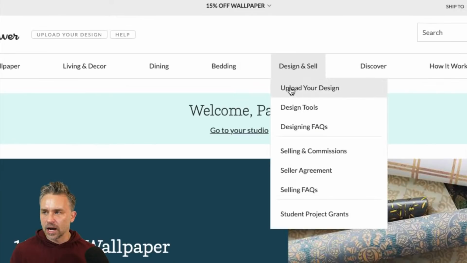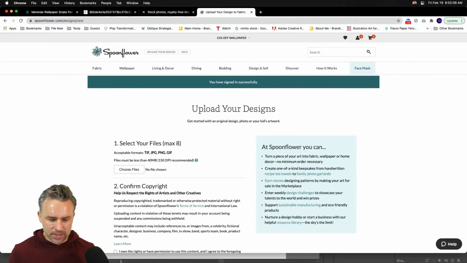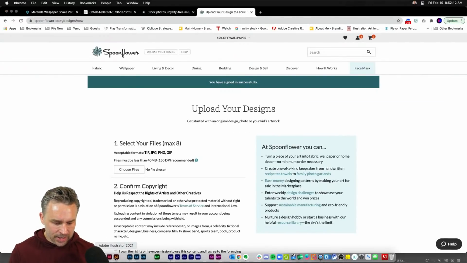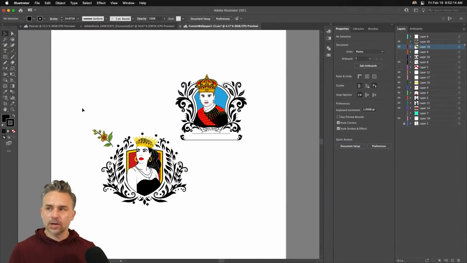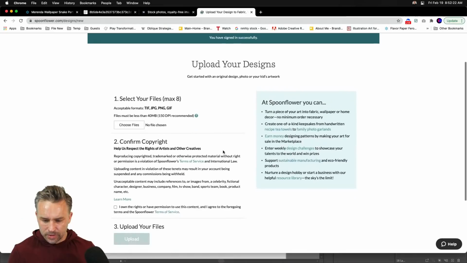But this is the fun thing: upload your design, right? You take what you've created, something like this. Once it's squared away, I know it's not perfect, but geez, I only have an hour. And from there, I can output it. So I was going to output it to Spoonflower.